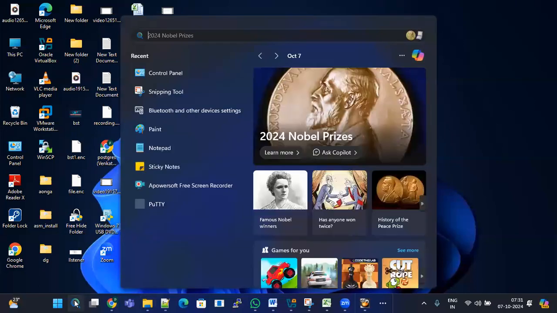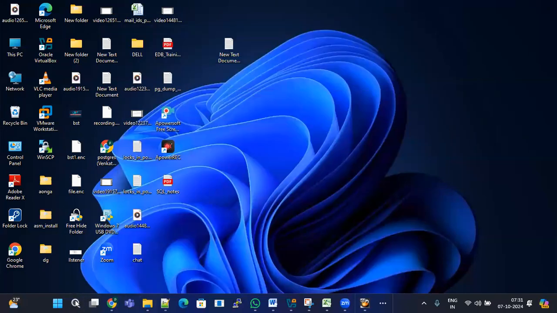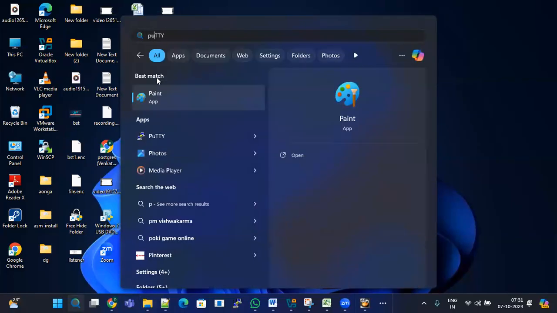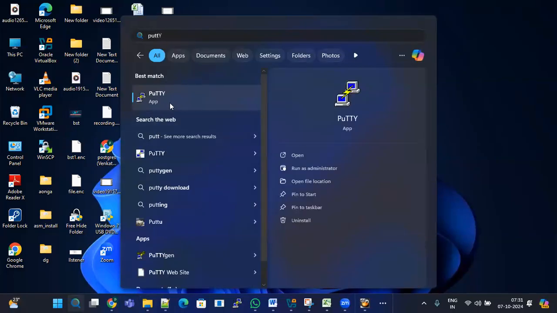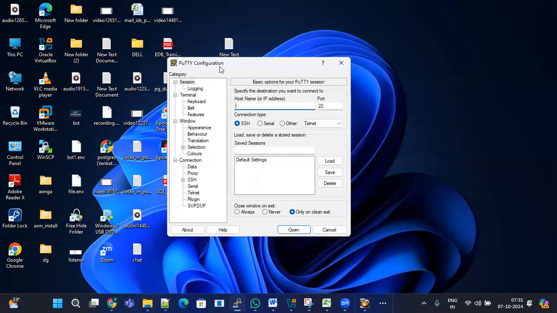Now, how to open putty? Just search with putty. Then you can get the putty icon. This is the putty software. Click on putty. Yes. So now this is the putty software. I open the putty software, the putty configuration.